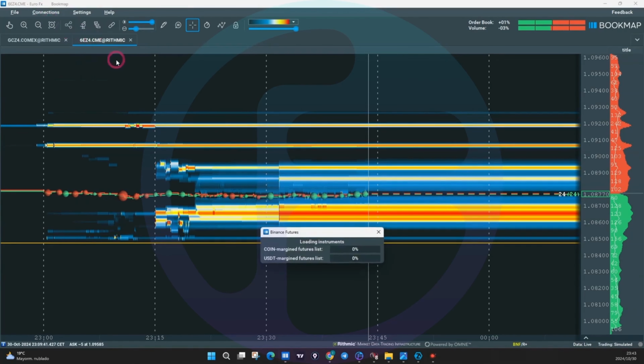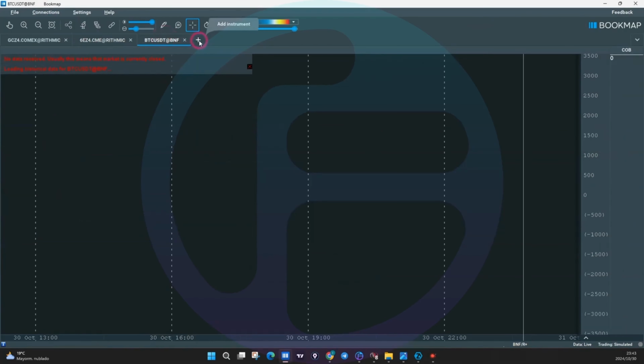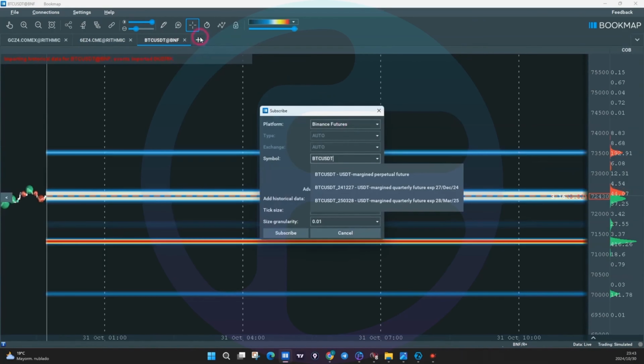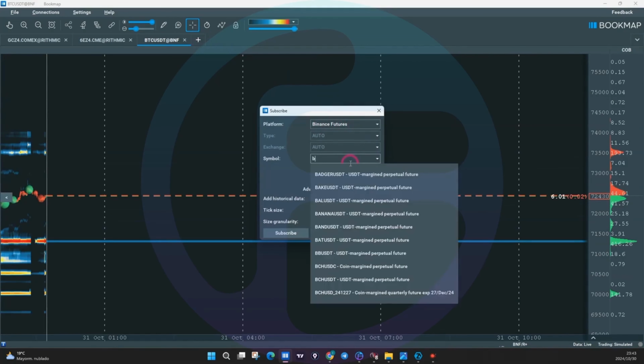Okay, now you see it's connecting. Give it a few moments. Okay, it's loaded and I already have the Bitcoin chart. But if I want to add a chart, I click this plus button, the platform. I select Binance Futures and for example, I want to add BNB.